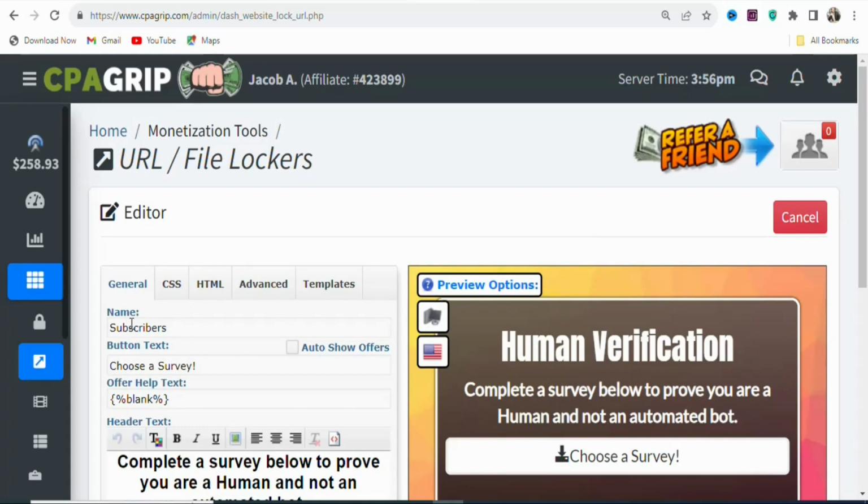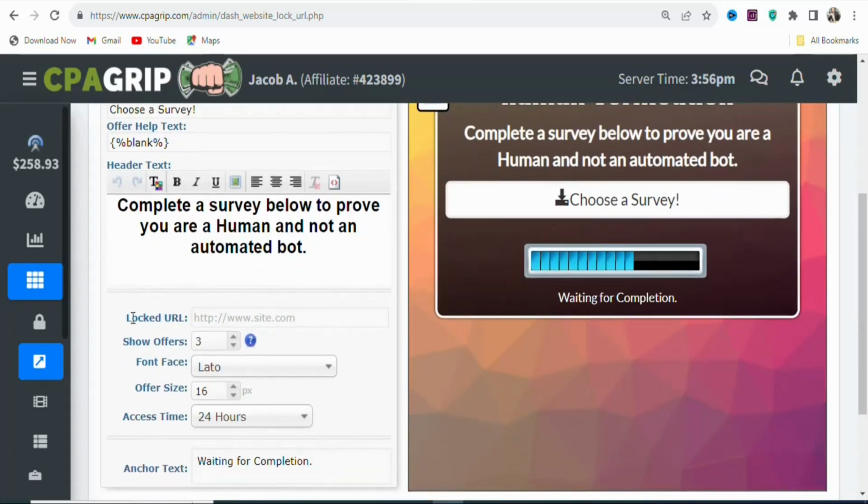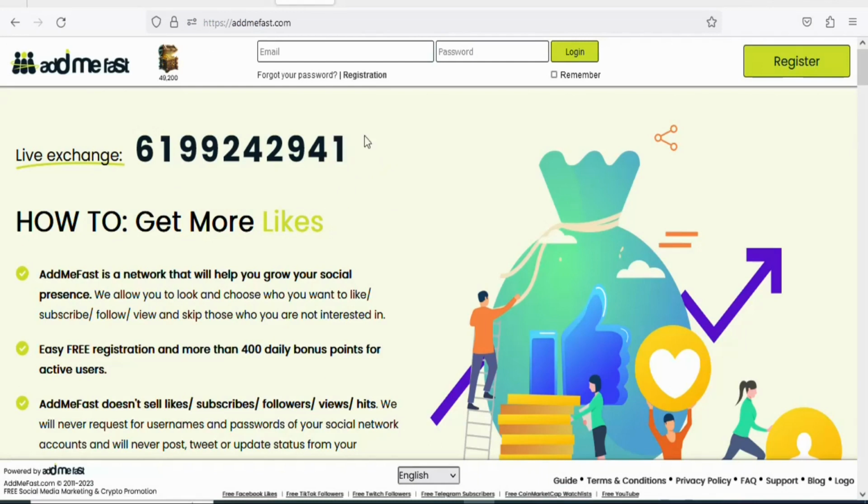Once you type the name of your file locker, the next step is that you are going to scroll down. Once you scroll down, you can see locked URL. You have to insert a URL right here so that you can lock it for people to complete offers before they get access to the content of the URL. In this case, we are going to be locking this website, Add Me Fast. This website allows people to get social media following. You can get YouTube subscribers, you can get Facebook followers, you can get YouTube views, you can get TikTok views, you can get website visits.